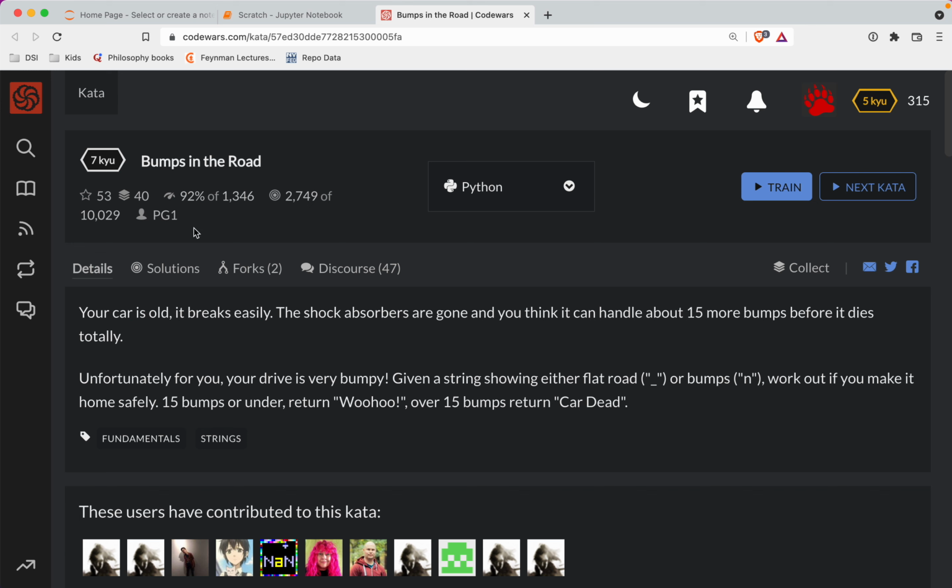We're here with another Codewars challenge. This one is a level 7 and we're doing it in Python and it's called Bumps in the Road.